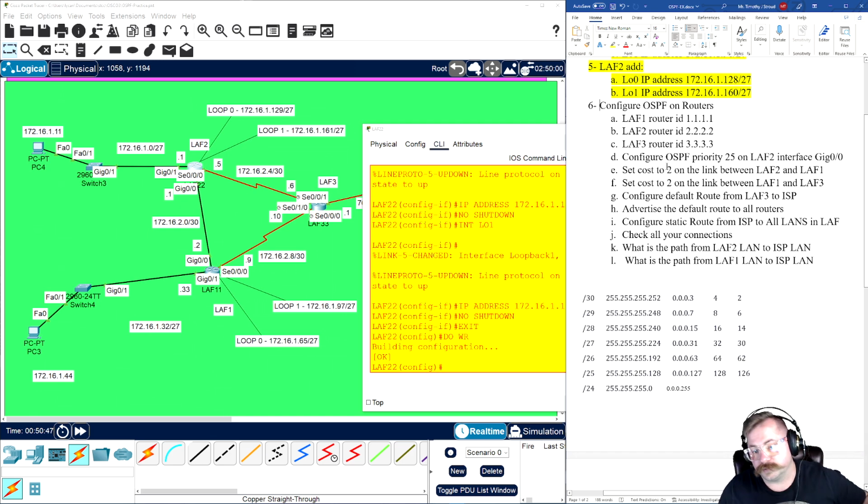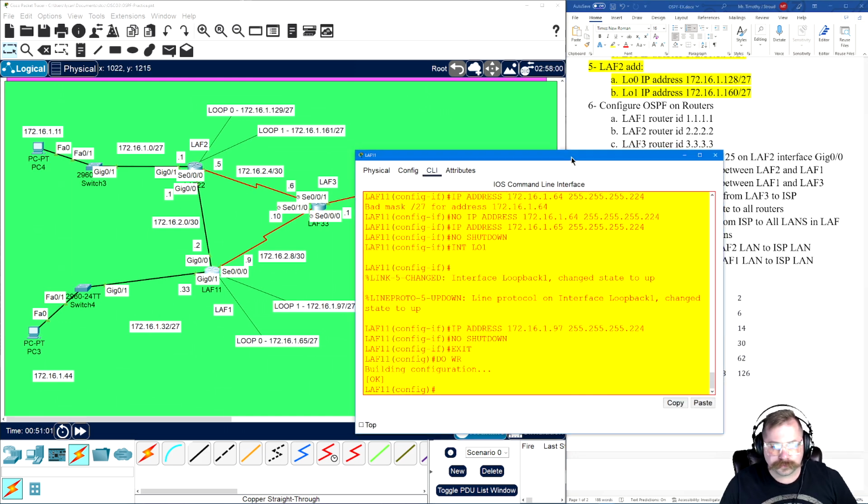Next, we're going to configure OSPF on the routers. So OSPF will just start in numerical order, even though that's different than how I normally do it. I go top to bottom. We're going to follow the instructions. So we'll start with LAF1. Click on LAF1.